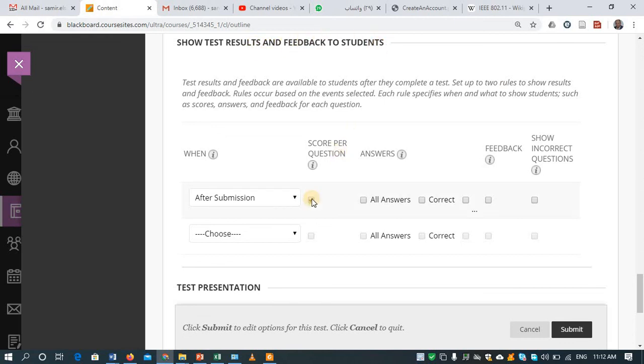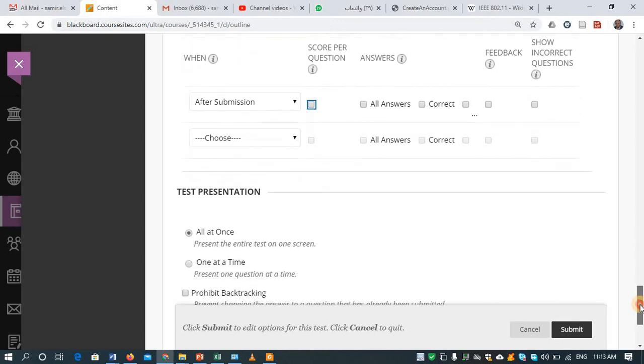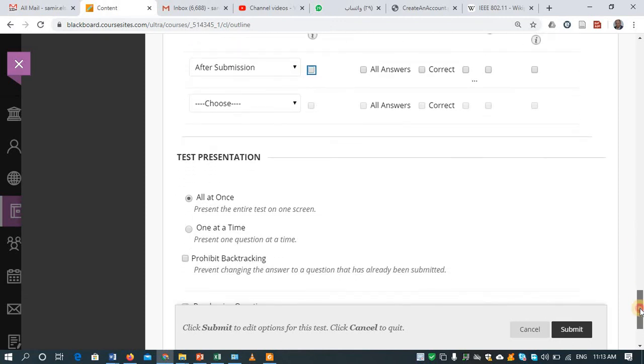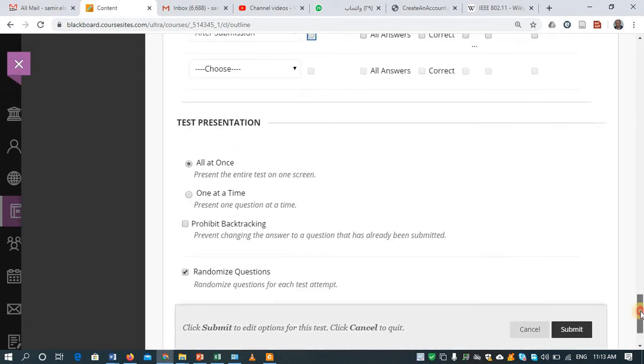Actually, you can prevent the student after submission from seeing the score per question, which is really dangerous. That is what you can display, or after submission you display nothing to the students, right? Only the score will be displayed, the total overall score will be displayed for the students, right?